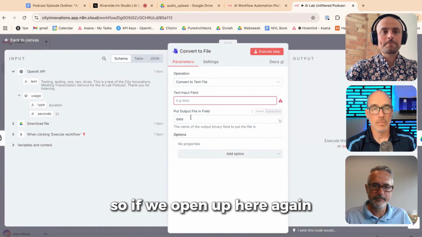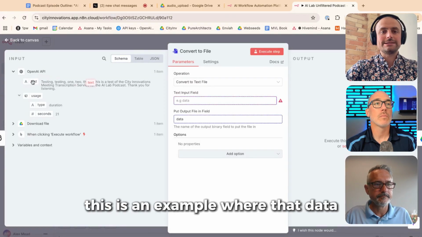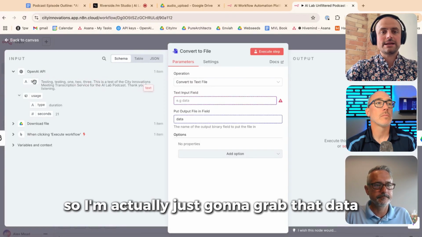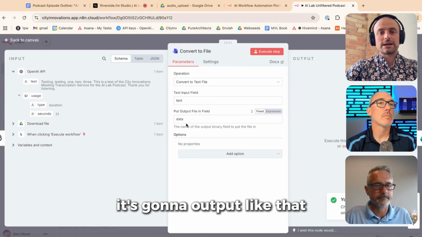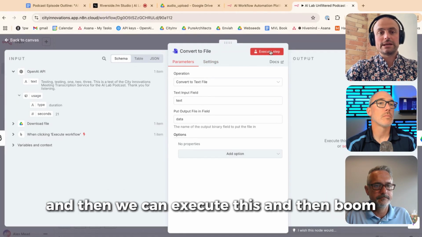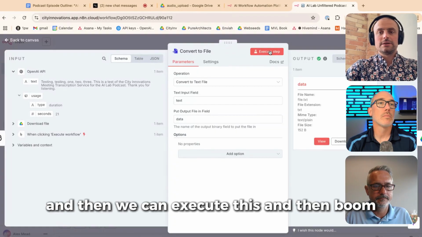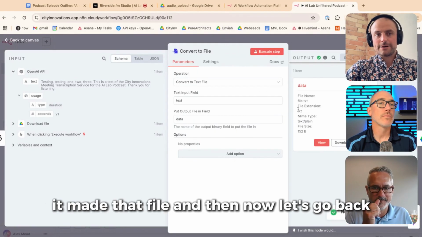So if we open up here, again, this is an example where I'm actually just going to grab that data, drag and drop. That's where the text is going to come in. It's going to output like that, and then we can execute this, and then boom, it made that file.